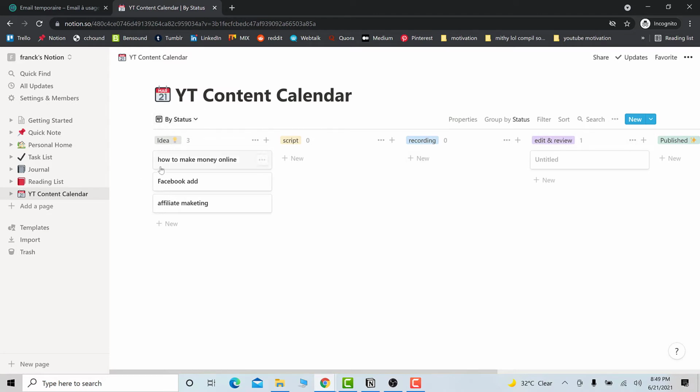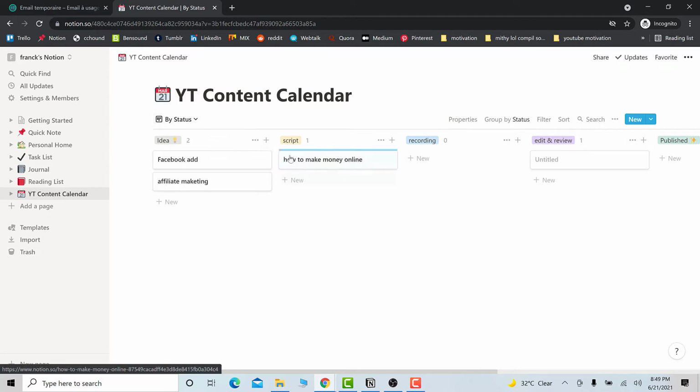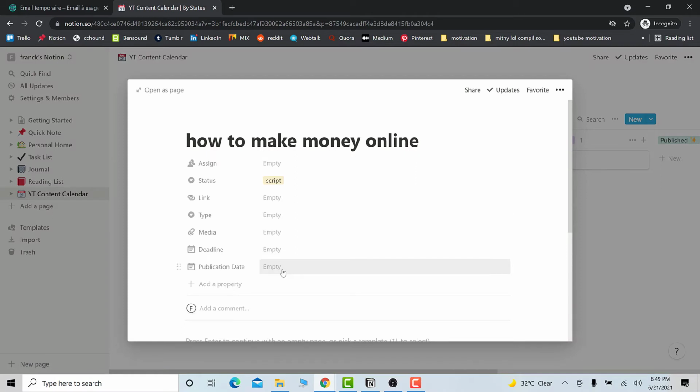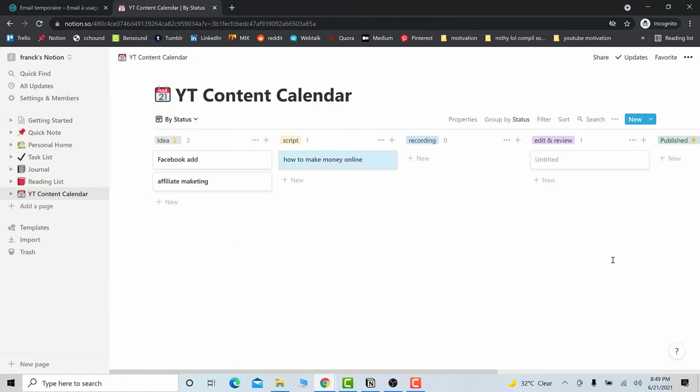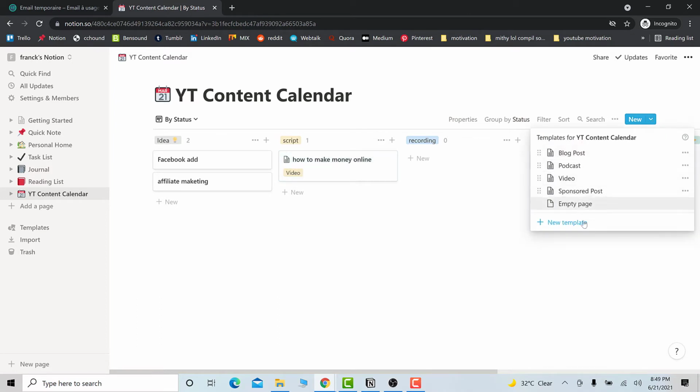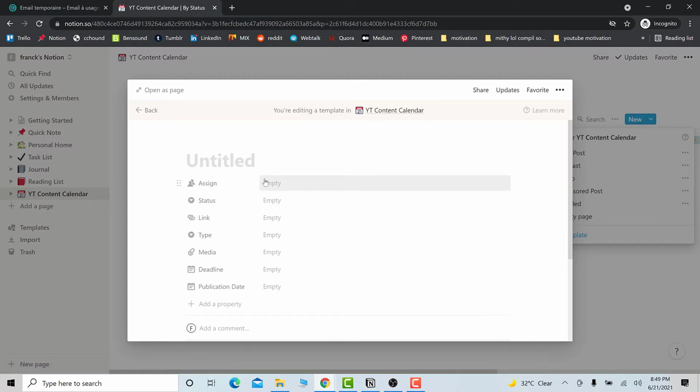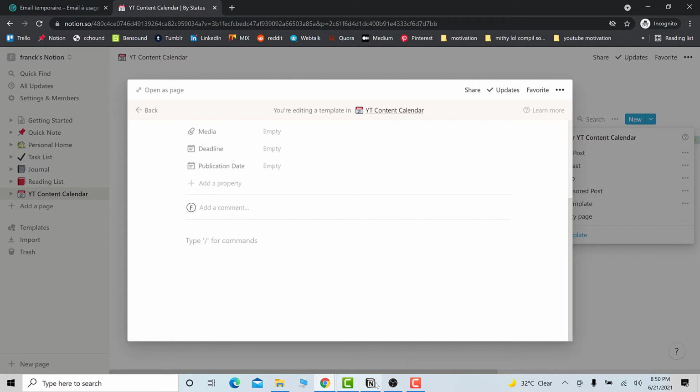So you can take this one and move it to the script, and you just start the scripting. To start your script, you can choose between a video template or a blog post. I will give you a video template I'm using. What we will do is create our own template. You just go to new template. You can name it YouTube theme. I'll just copy and paste the script there.